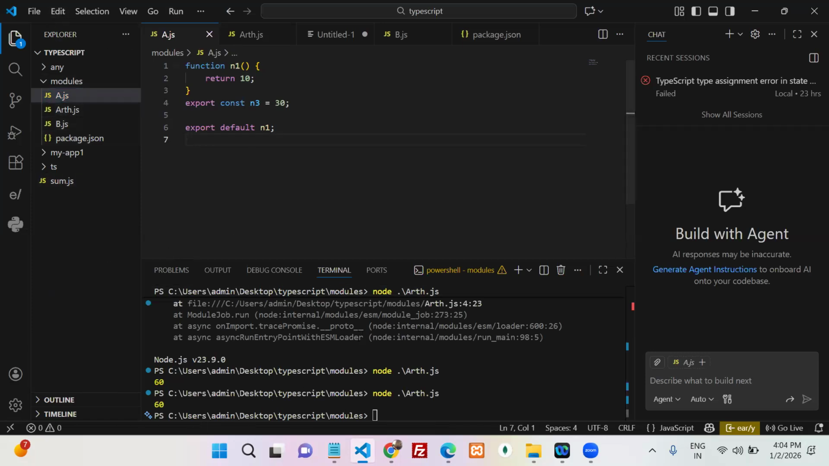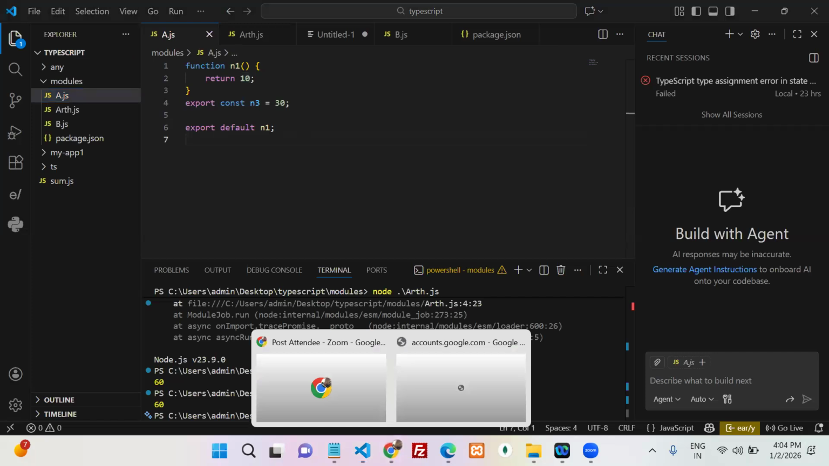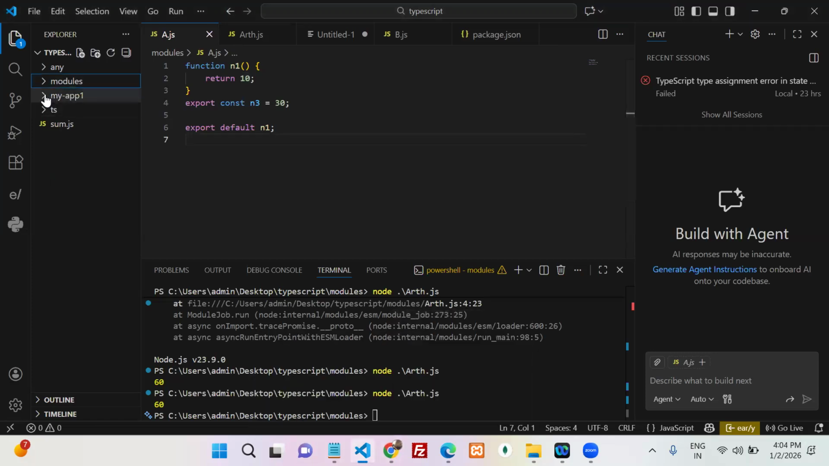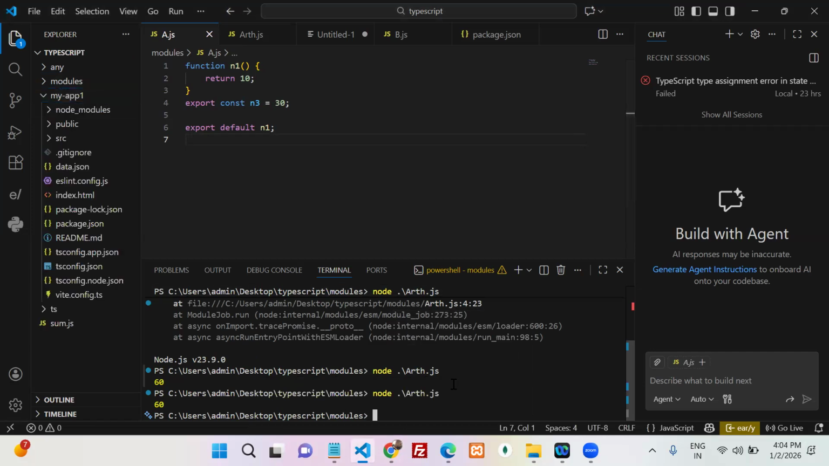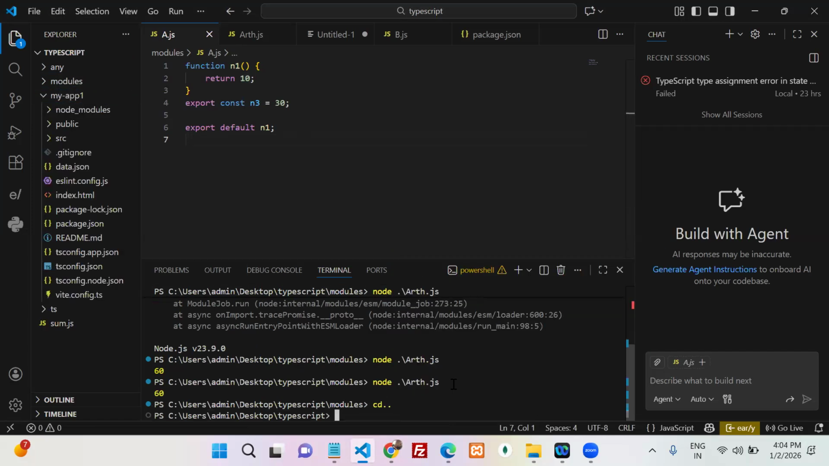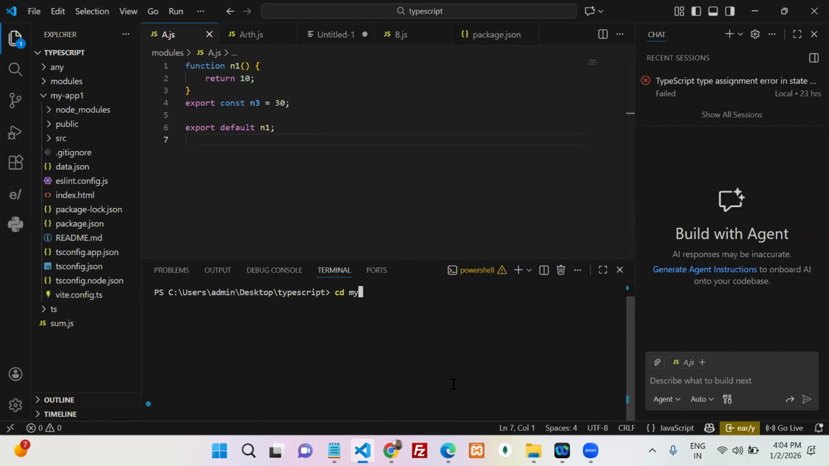Now let's come back to ours. Now let's go to my app, yesterday's app, cd my app. Now I want to use one third-party library. For example, you can take a carousel, otherwise an accordion. That accordion is inside one of the third-party libraries, like React Bootstrap, for example.